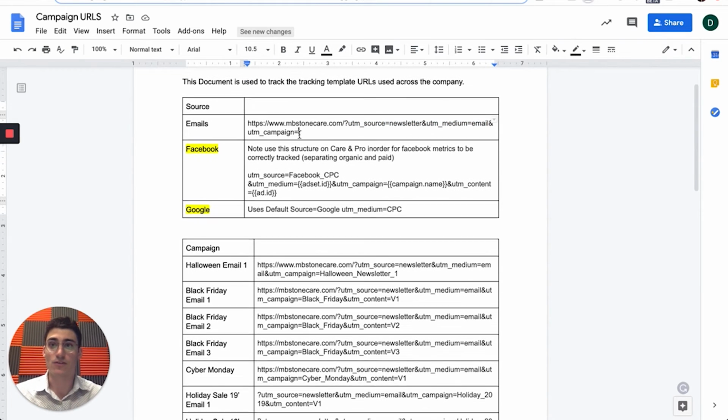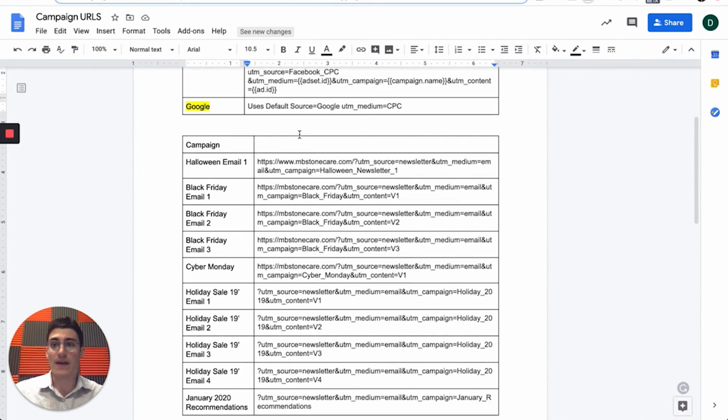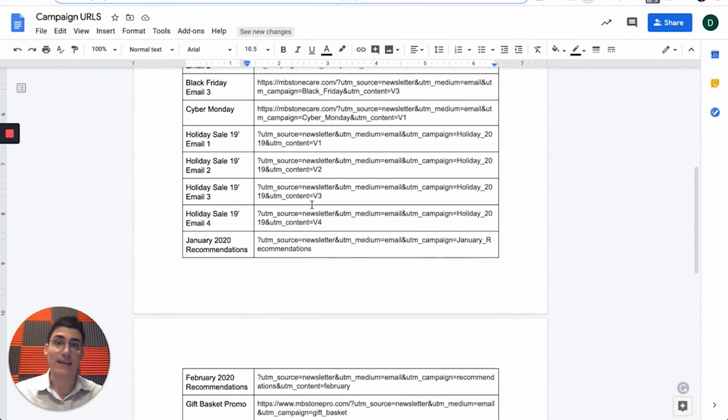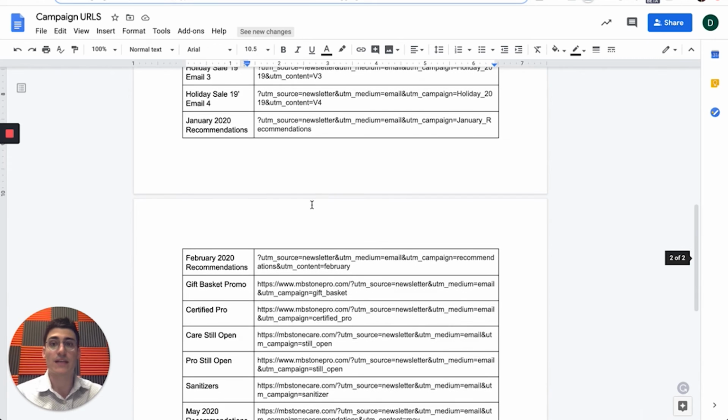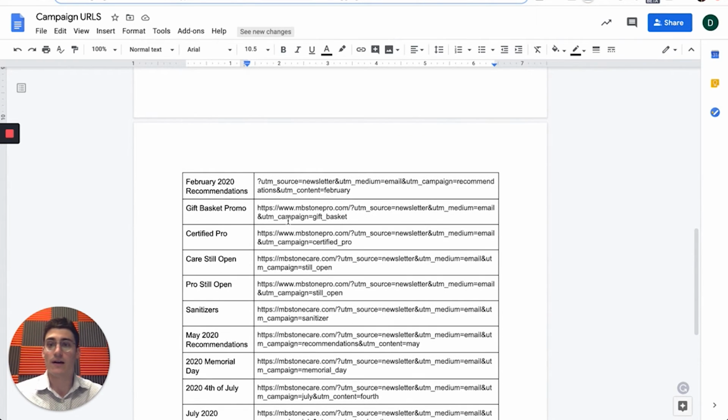Again, have your source and medium pretty standardized, and then for your campaigns, what I like to do is track everything just so I have a record of everything and I can see what each URL correlates to the campaign that I've created. So that's what I've done.